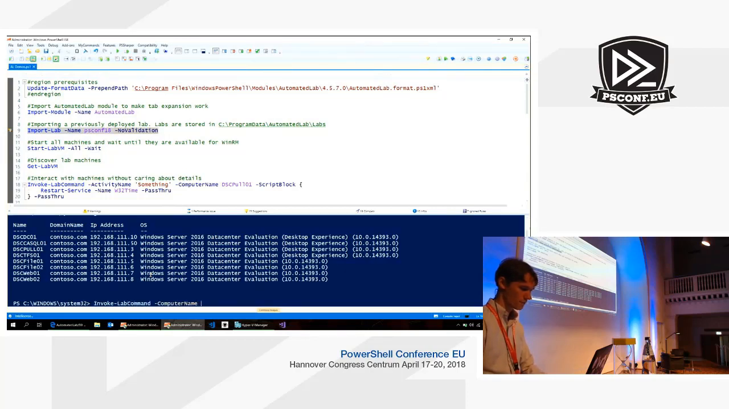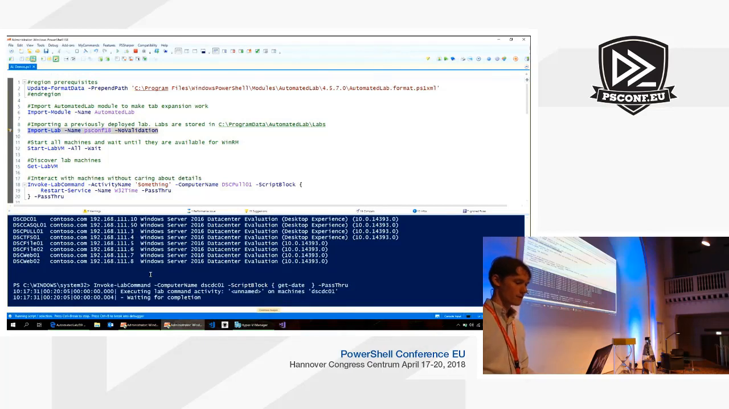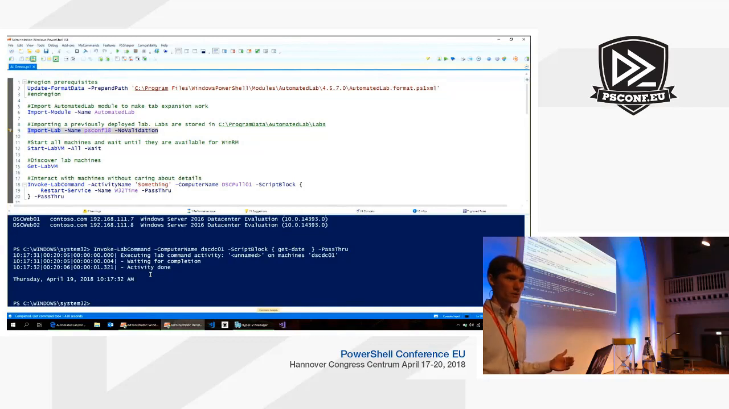Computer name, oh, something is wrong with the IntelliSense, I think. So it's DSC DC01. Then we can specify an activity name, but it's not important. Script block, for example, a Get-Date. And you do a PassThru, because by default it doesn't return anything. That's it. So you don't have to care about anything, it just works. No credentials are required, it's all handled in the background, right? And this makes it quite easy to just get things automated.